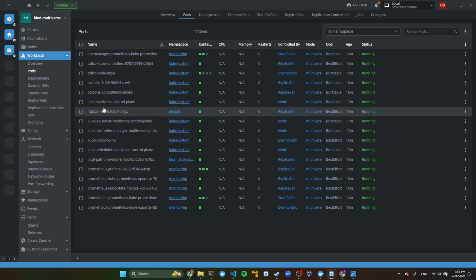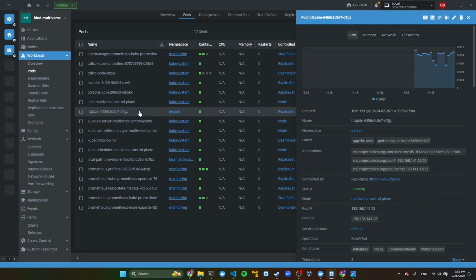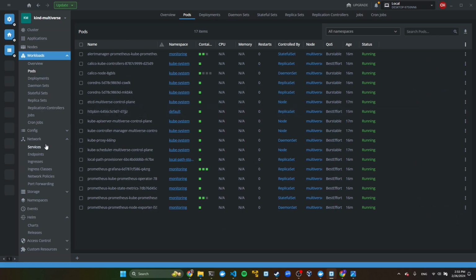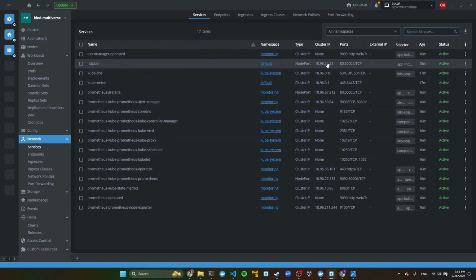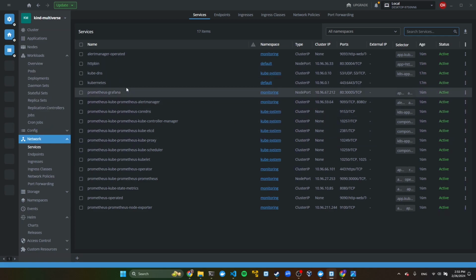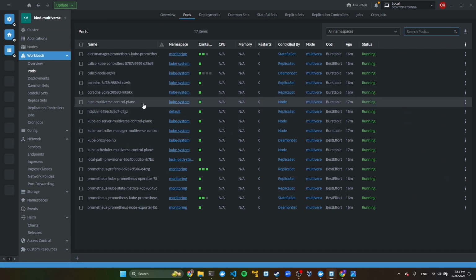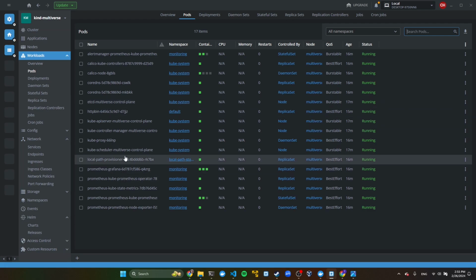We have some basic stuff here with KinD. This is our sample application, HTTP bin. That's just set up in the default namespace, and that is listening on node port 30,004 right there. And that's basically it. We just have the Calico networking. We don't have any custom, other than a local path provisioner for storage. We don't have any other storage providers. It's a very simple cluster.